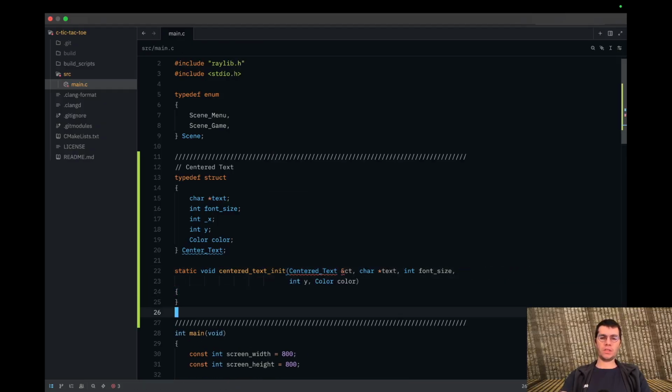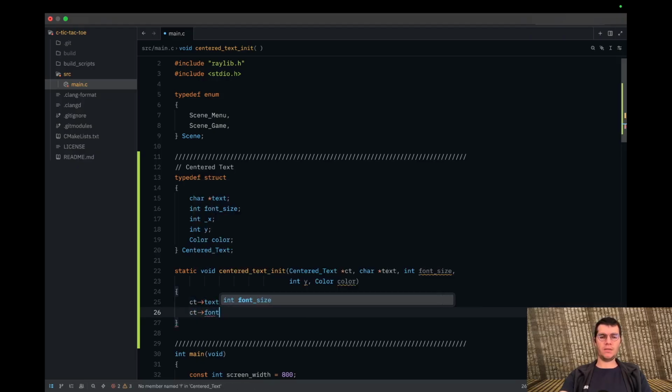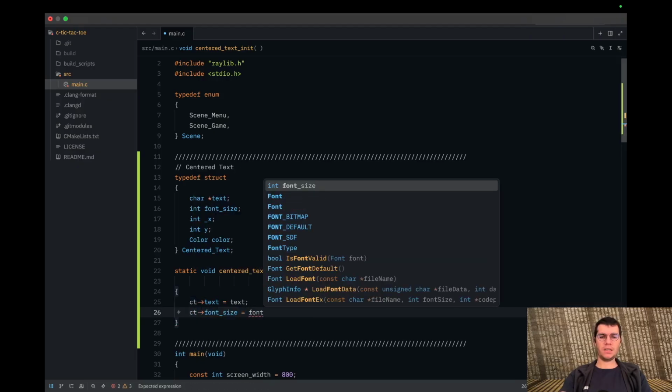Okay, so assuming I definitely made a mistake there. Center text, this should be centered text. And then for some reason I've been typing the reference sign like this is C++. It's not. This is C, so you don't really do references. But anyways, basically what we can do now is we can say CT text is equal to text, CT font size is equal to font size.